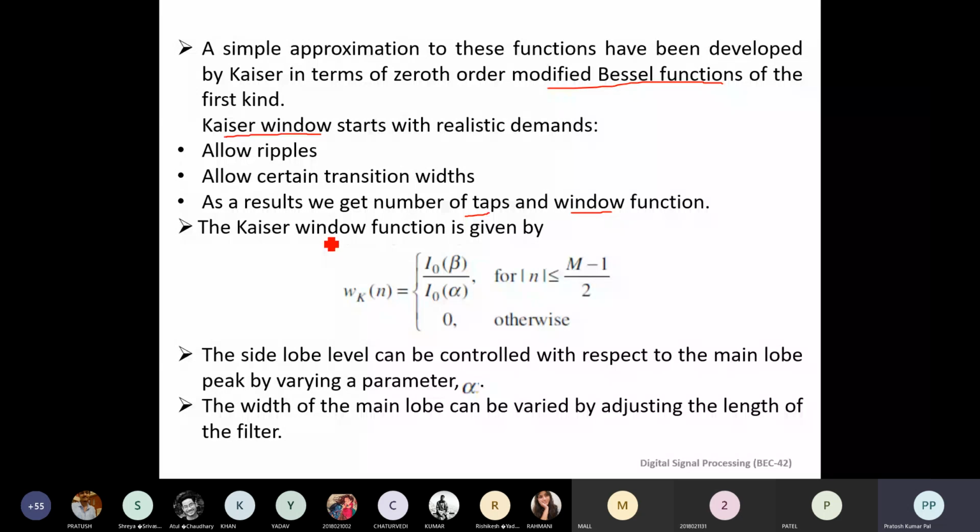So in practical applications, we will basically be seeing the Kaiser window. Kaiser windows allow us to provide different variables, and these variables will be in terms of the Bessel function. These variables finally define the window function, and this window function can have different properties based on our requirements.